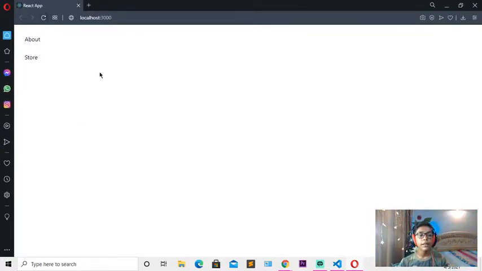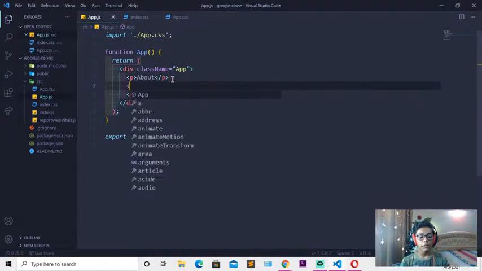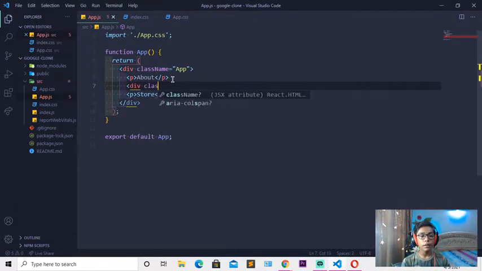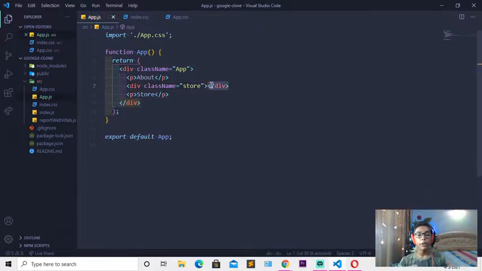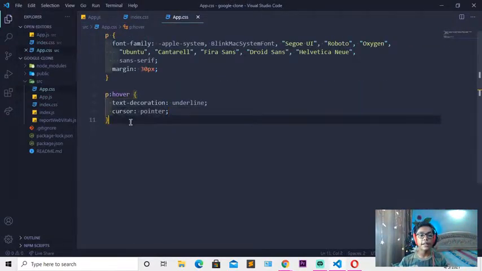So when you've done with that, I'll come here, go to app.css, but here I have to give it a class. So here I'll write div className, and I'll write store, because here I have to take that after this about. Here we don't have to take it underneath here. So I'll paste that and simply press save.